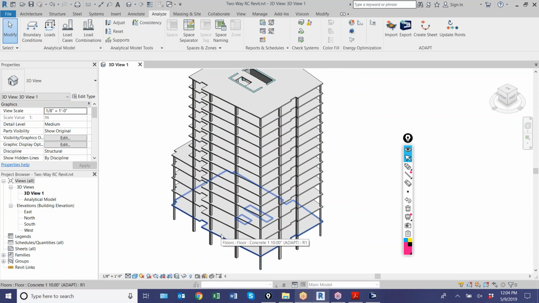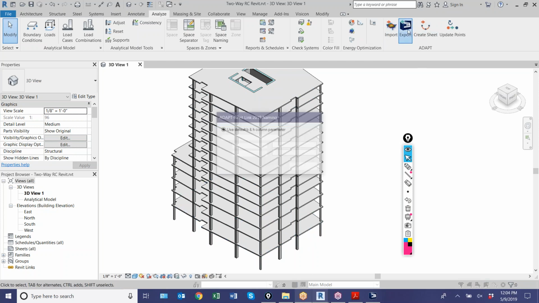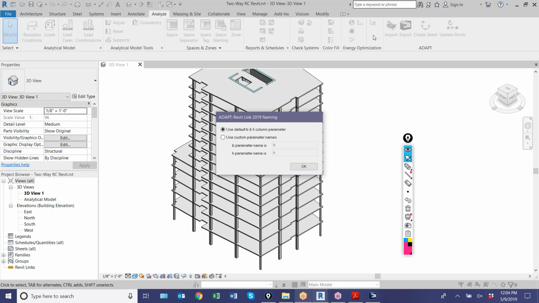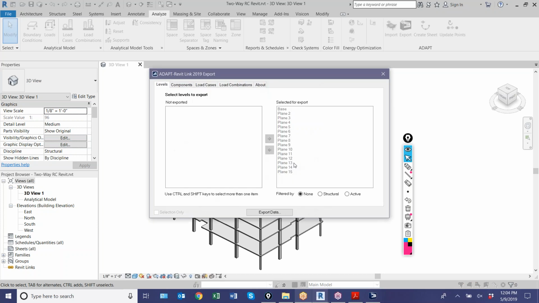We have the ADAPT-Revit Link installed on our side, so this is the ADAPT 2019 Revit Link. We're going to export this Revit file to ADAPT, and we're going to use this under Analyze, Adapt. There's an Adapt panel when you install the Revit Link here. We don't have custom column names, so we'll just use the default B&H column parameters.